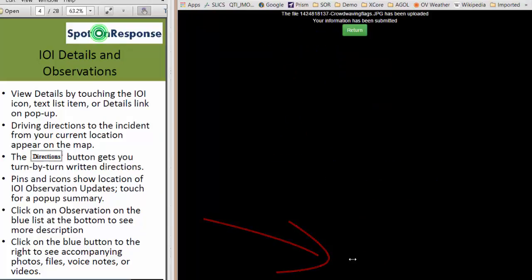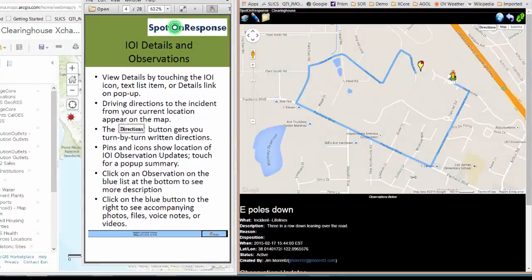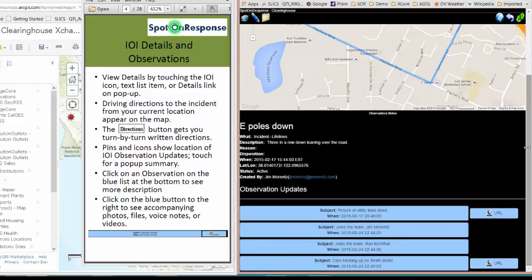So we're going to submit that. I've submitted that with a crowd waving flags picture as well. I'm going to return. And right now, everybody else, that person, Ron Kronthal, who was down there, he's getting this information that there's cars backing up on Smith Street.